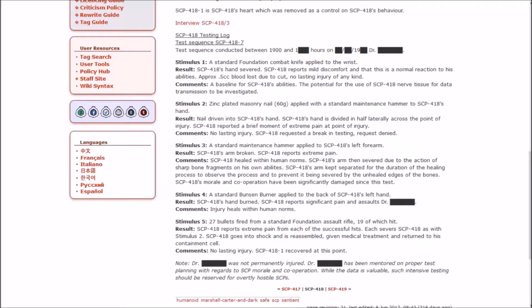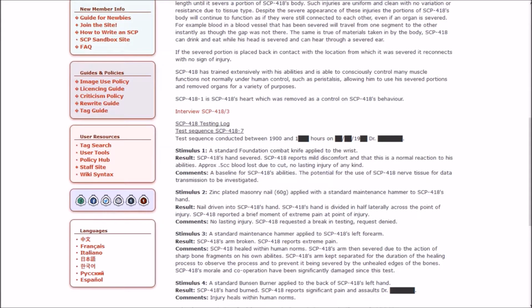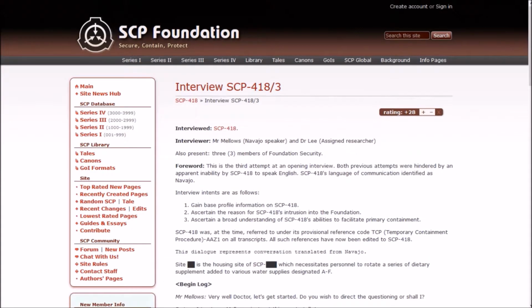The doctor has been mentored on proper test planning with regards to SCP morale and cooperation. While the data is valuable, such intensive testing should be reserved for overtly hostile SCPs. So I wonder how that interview went.